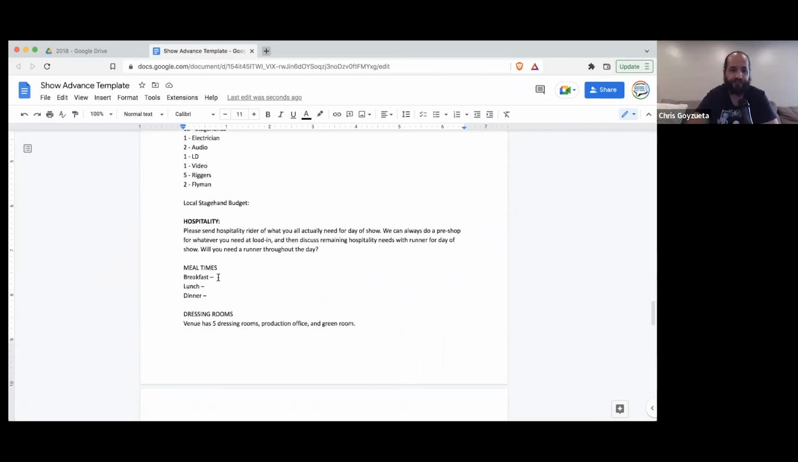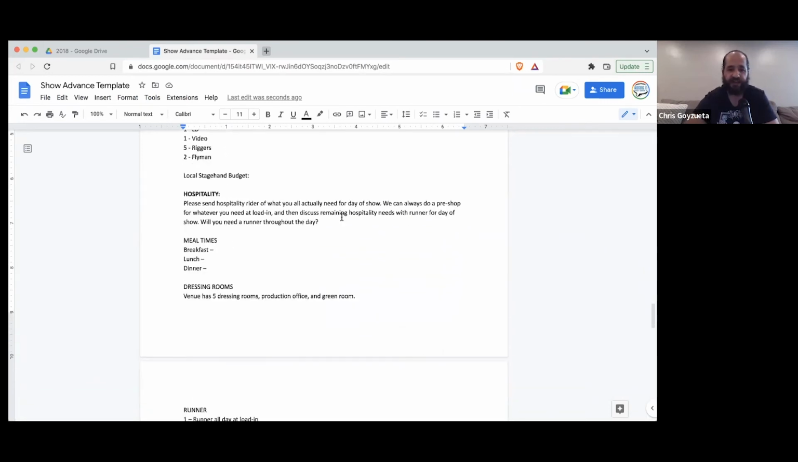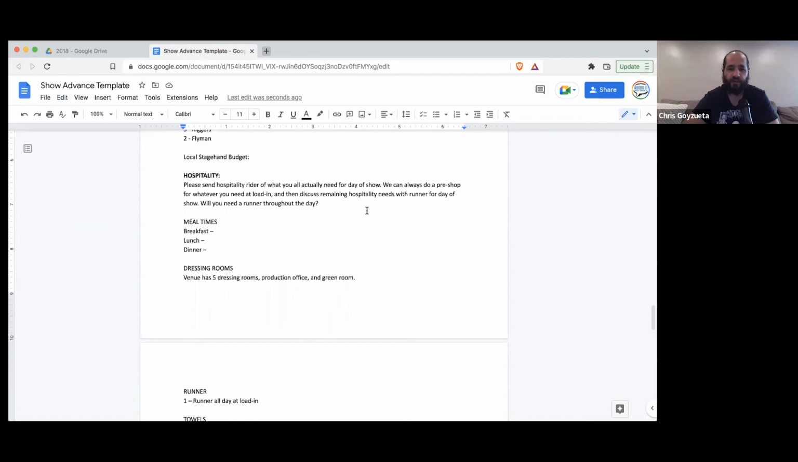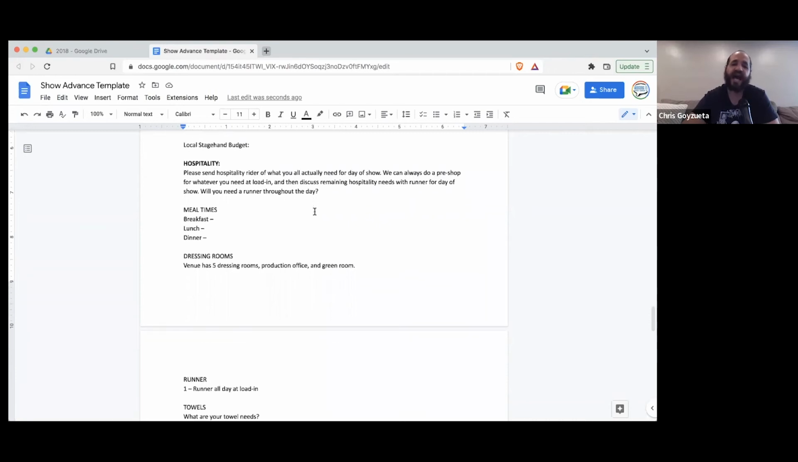Hospitality. So always ask, right? Please send a hospitality rider. We can always do pre-shop, right? And I always ask too, do you need everything on the rider? A couple of reasons I would ask that. One, of course, you want to try to not spend money that you don't have to. And 2, food waste. Let's be better as an industry about wasting food, right? If we don't need it, then let's not waste it.